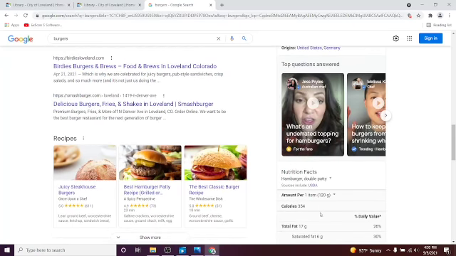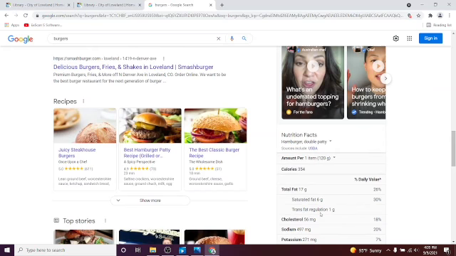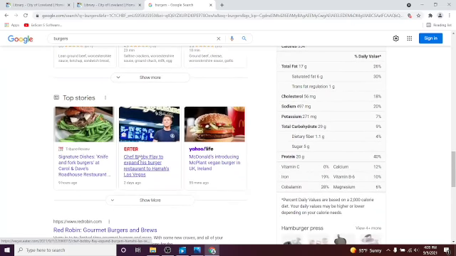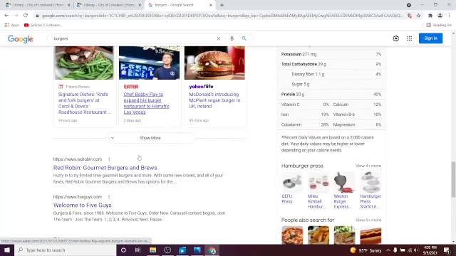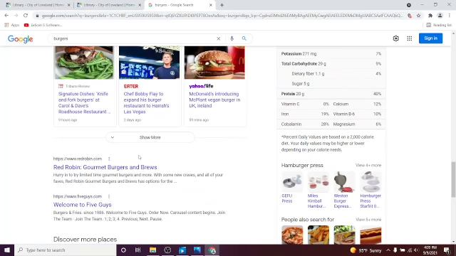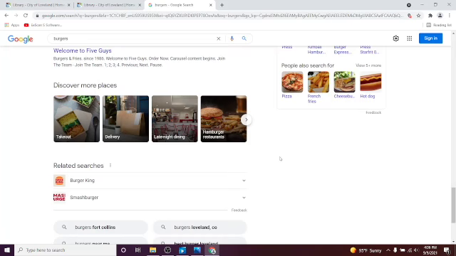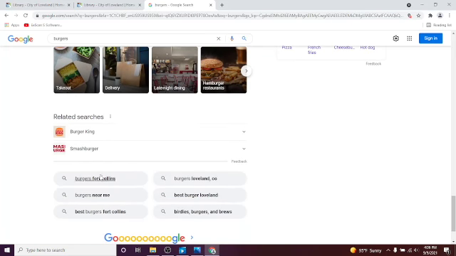Here, it's going to show me a bunch of nutrition facts for burgers. And now in the main section, it's going to show me recipes and different reviews. And if that's what I'm looking for, I can click on show more here in the middle, and then it's going to give me news. So you can see I type in one thing, burgers, and it gives me advertisements. It gives me restaurants, recipes, definitions. I can discover more places over here. It gives me some options down here of like, oh, maybe I was looking for something different.